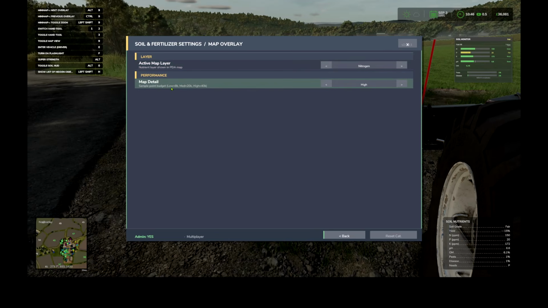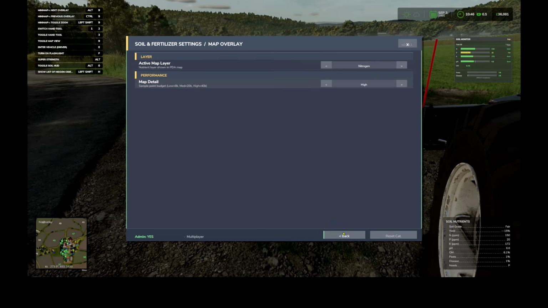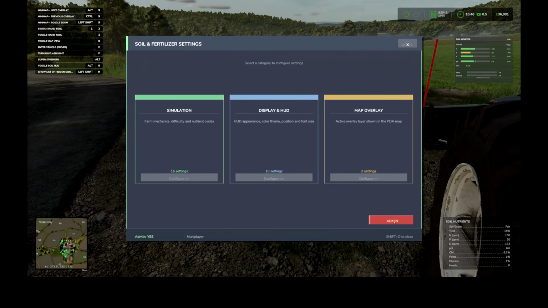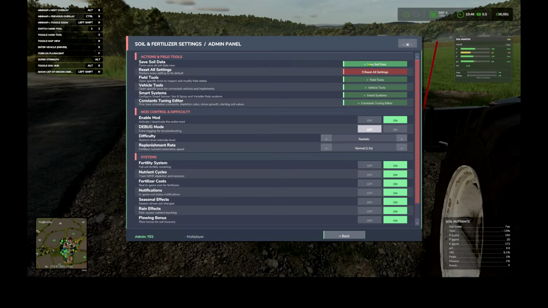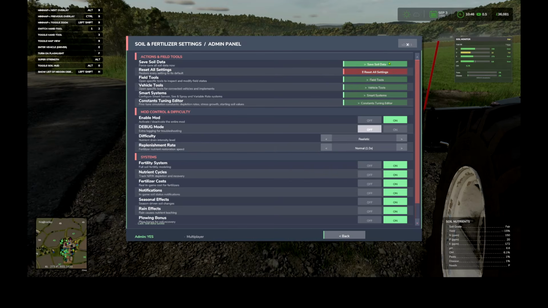Performance details, so how much you want it to impact your graphics. Basically that's on high. After you've sprayed a field, before you leave the game, or you can do it after you've done each field, click admin, then save soil data at the top. Otherwise when you log in next it'll all be gone because you didn't save it. Yes, it's a separate save for the data because it's a complicated mod.